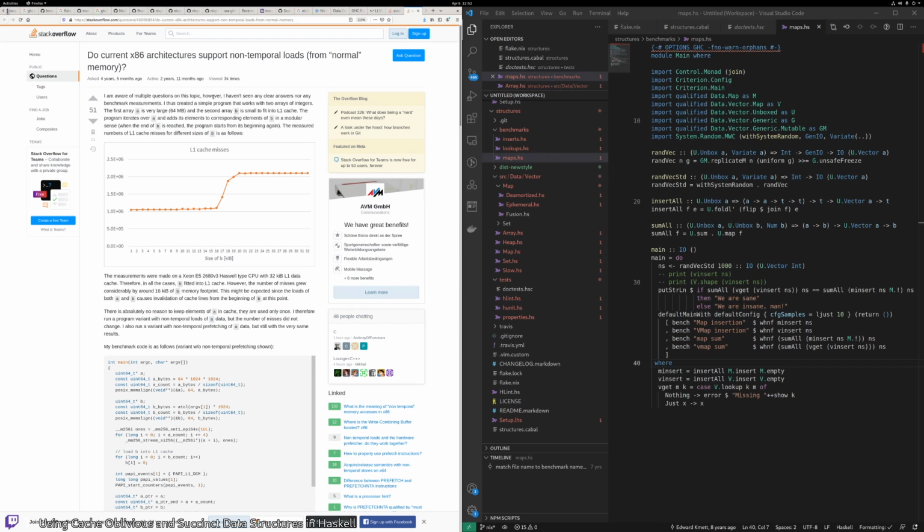I'm aware of multiple questions on this topic, however I haven't seen any clear answer nor benchmark. Work with two arrays of integers. The first array A is very large, 64 megabytes. And the second array B is small enough to fit in L1 cache. The program iterates over A and adds its elements to the corresponding elements of B in a modular sense. When the end of B is reached, the program starts from its beginning again.